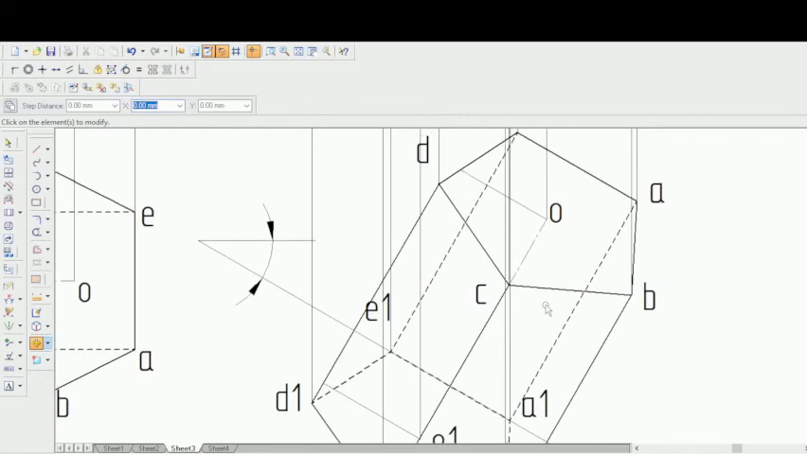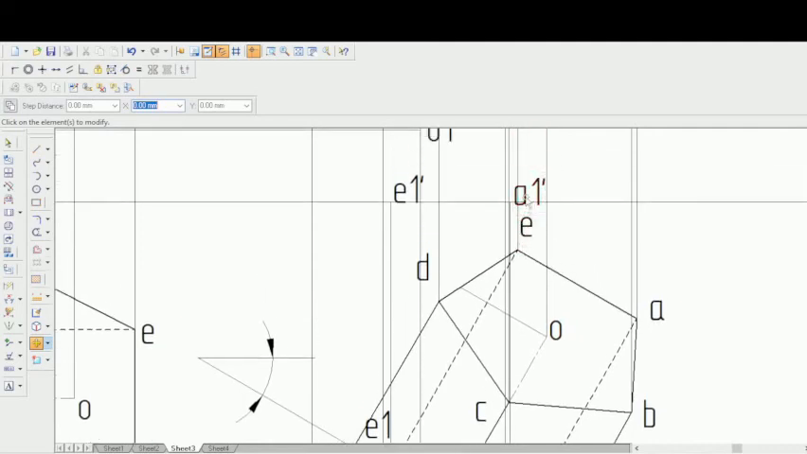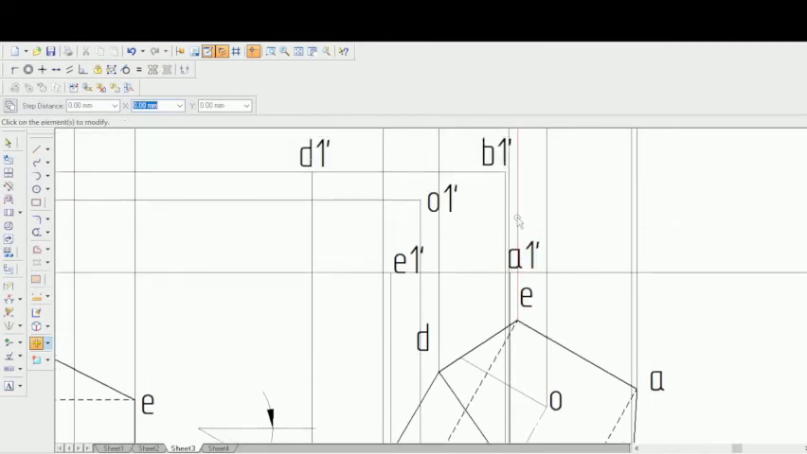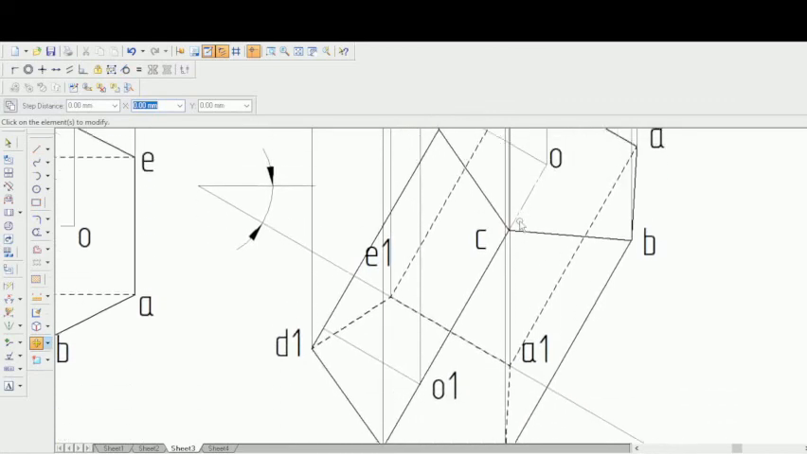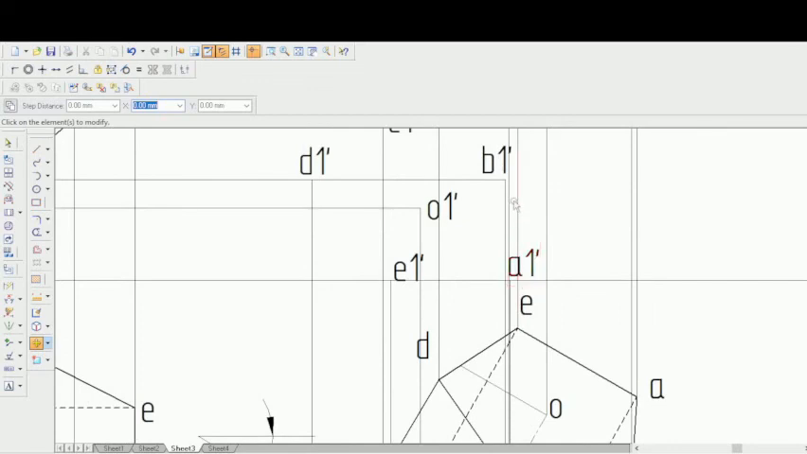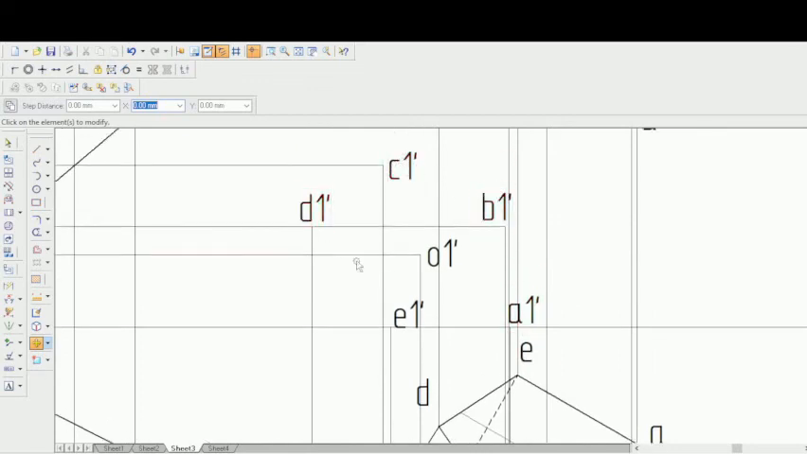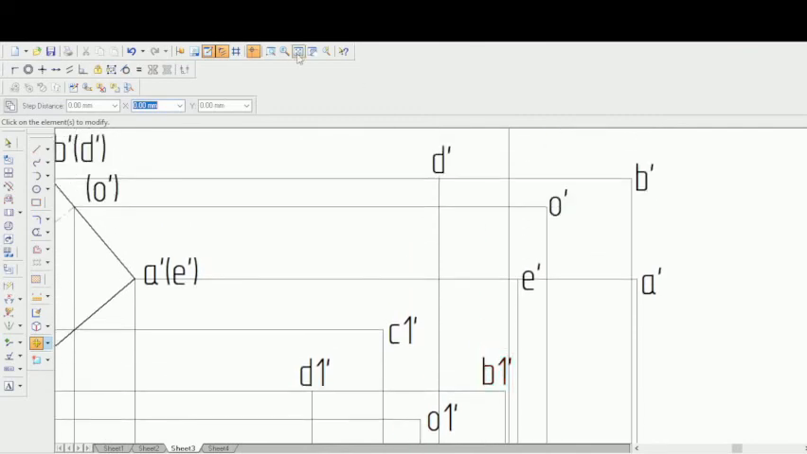So A1 2. So this A1 is a bit confusing one. So it's next to this. So this one has to be A1. So this line A1 and B1 dash, you can just see it here clearly. So this line is B1 dash. So A1 to B1. Okay. C1, D1, E1 and O1. Okay. So now we have just drawn all those points.